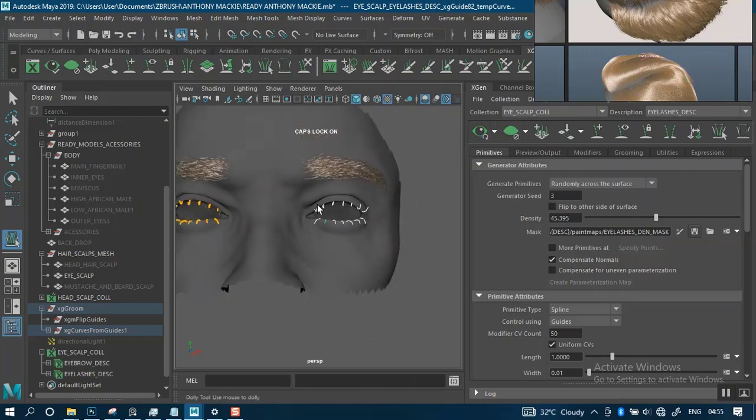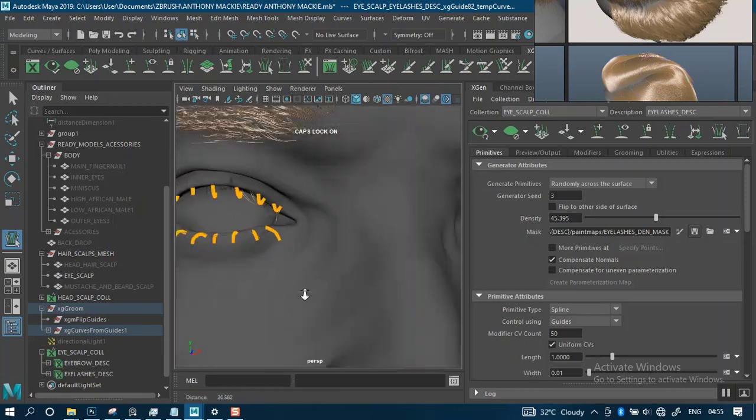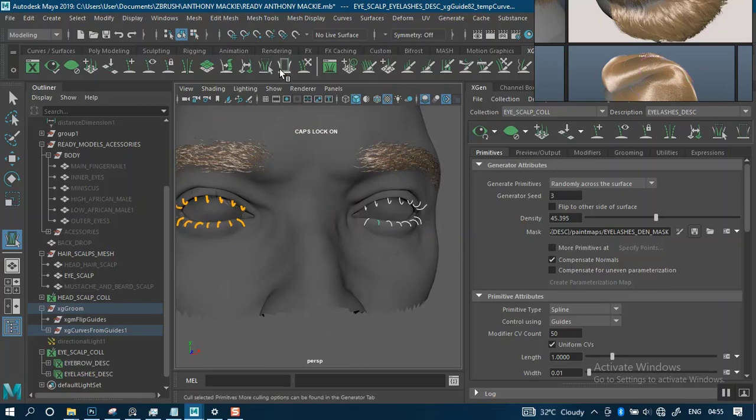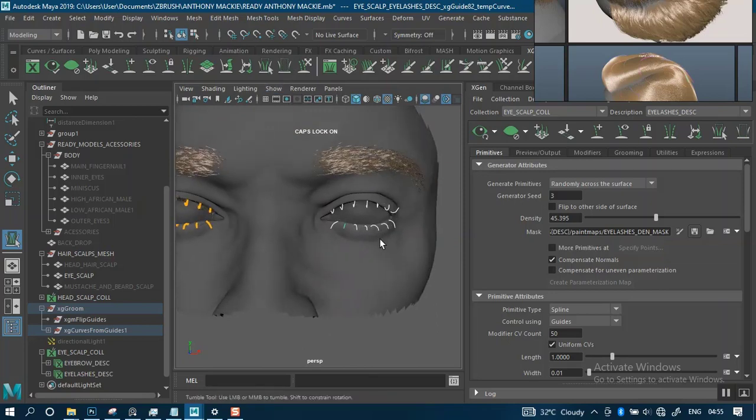So what I actually did was that I selected these hair curves, sorry, these curves rather. Then I came in here and deselected the curves while those hair strands were being selected. Then I just do a delete from around here. Now let's convert these curves to guides.